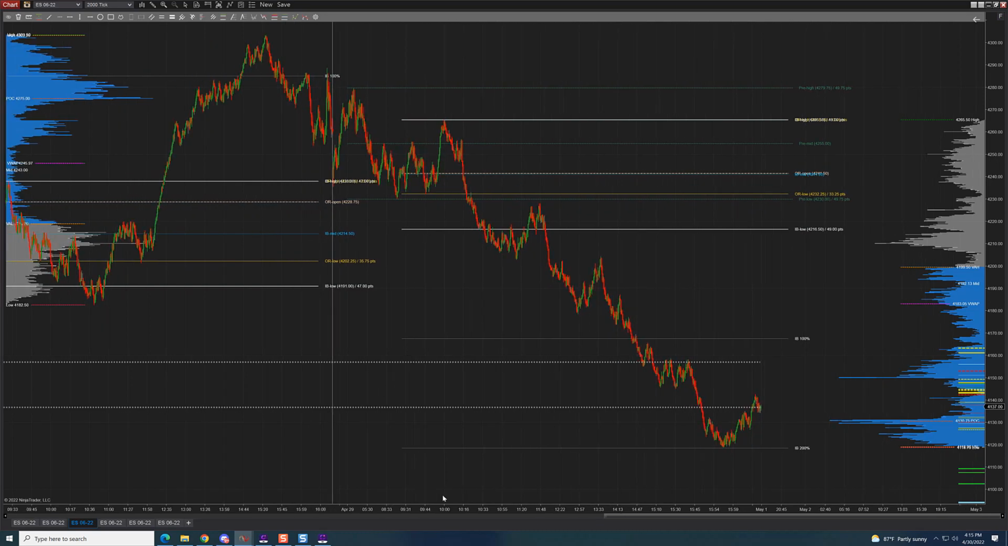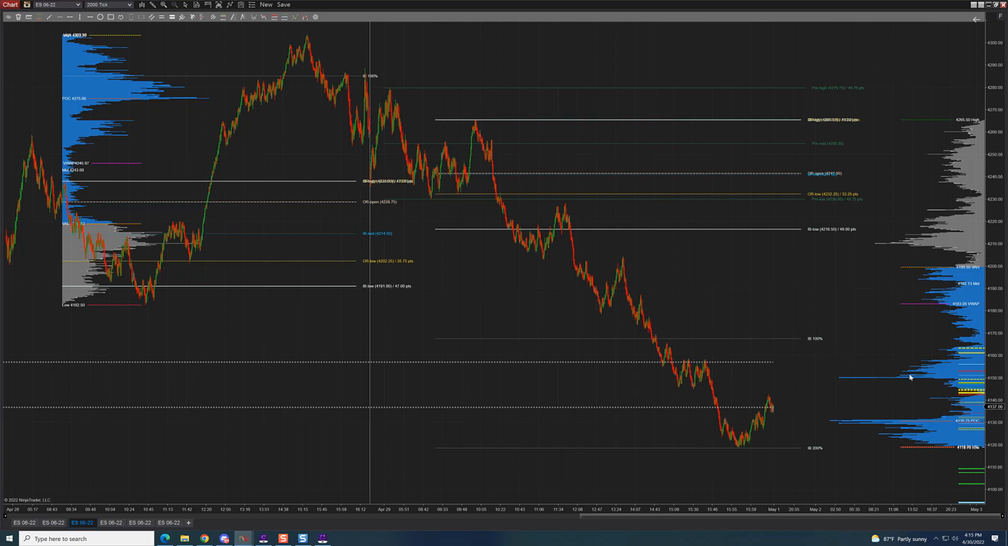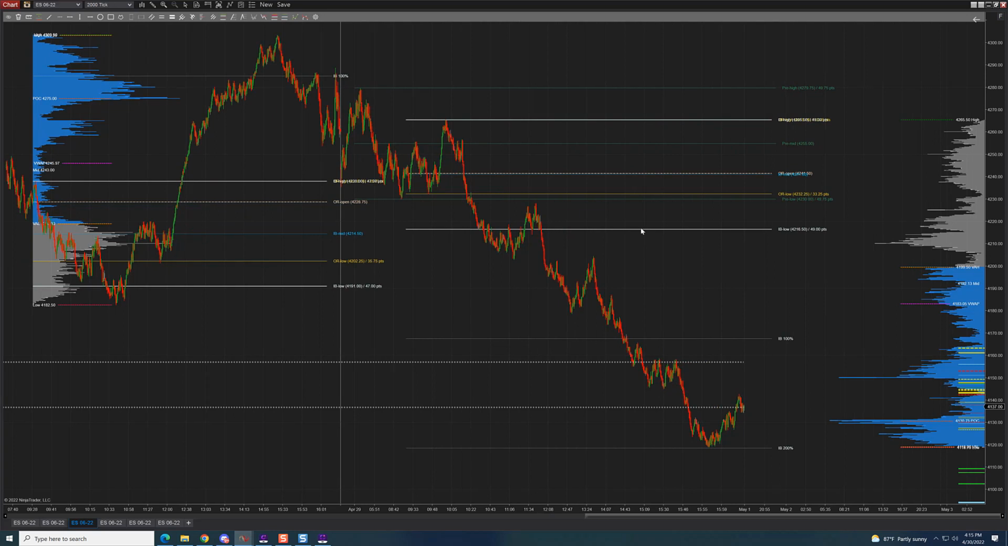Well, if we look here at a volume profile, of course, is it essential? I don't know that I would call it essential. Does it add value? No question about it. And then it's a function of how you're going to use it.